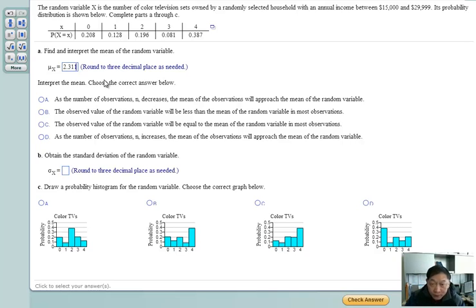Now we're done with part A, and the correct answer here is D. As the number of observations n increases, the mean of the observations will approach the mean of the random variable. This is the correct answer.